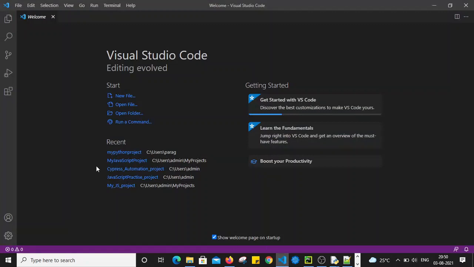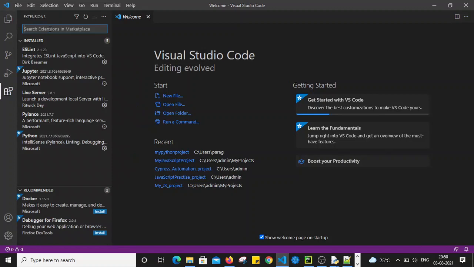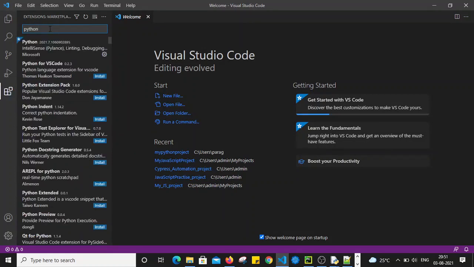Right, so after opening Visual Studio Code, you can see the screen like this. The first thing to do for a Python project is to add an extension for Visual Studio Code. You can go to the extension tab here and search for Python. Python is an extension provided by Microsoft.